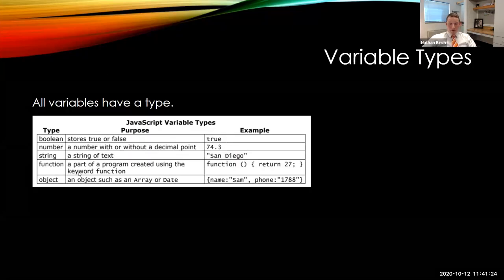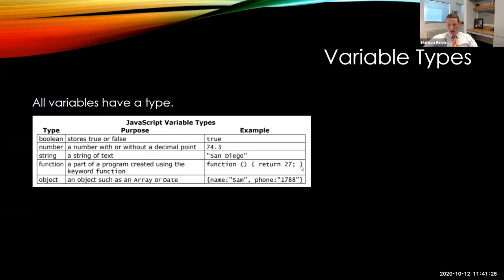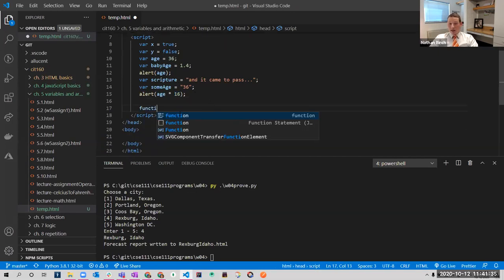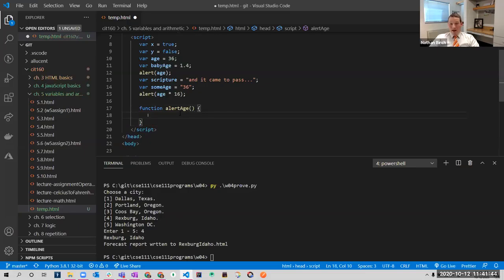Next one, we have a function. A part of a program created using the keyword function. All right, this is a very condensed function right here. If I was going to actually write a function in here, it would look like this. Have a function, that keyword, and then I'd have a function name. Maybe it is alert age function. And then I would have these opening and closing curly braces to say what I want to do inside of that function. And then in here, I could say var age equals 20 and alert age. Okay. And then when this function gets called, it would go ahead and declare this variable age and alert that to the user. That's a function data type.